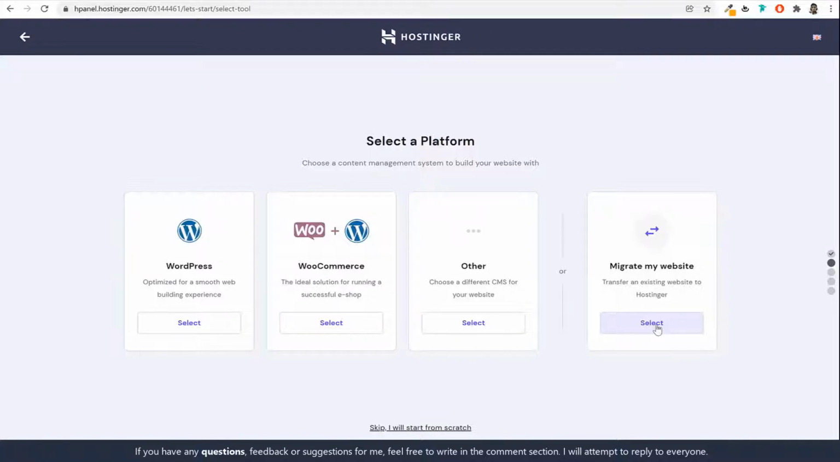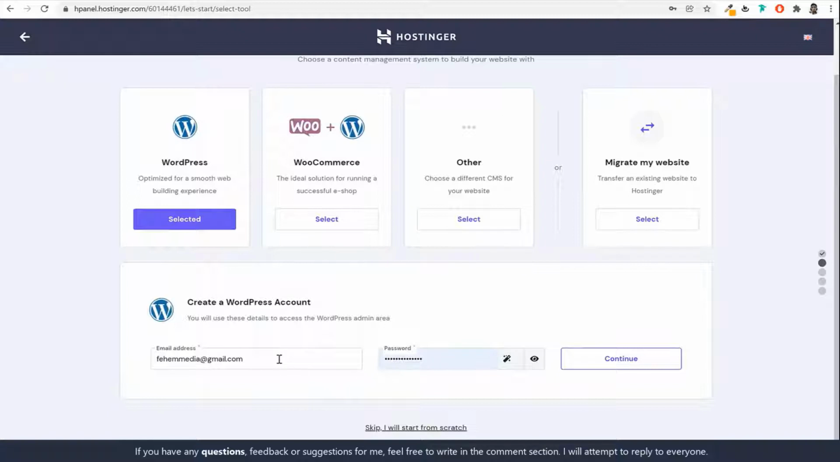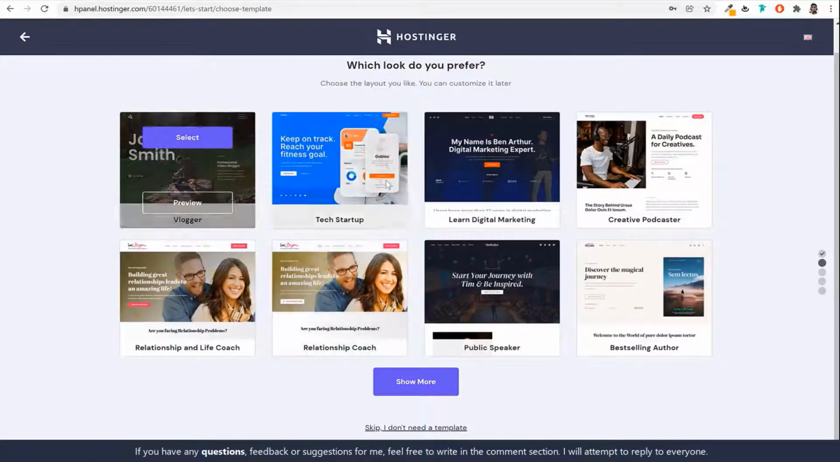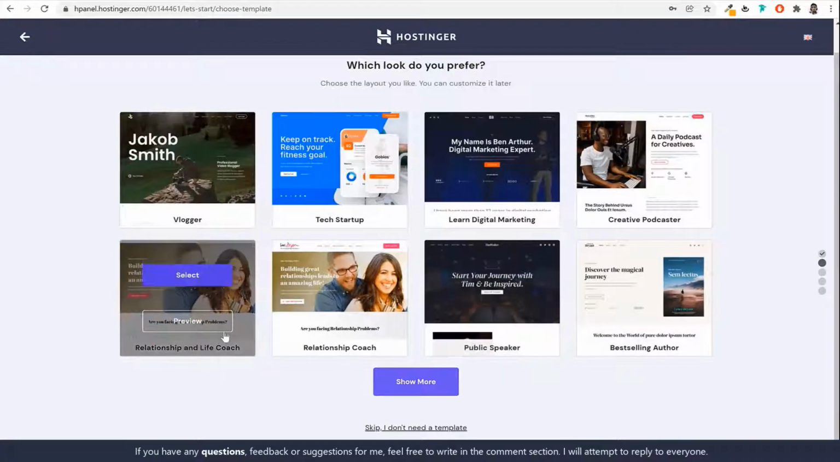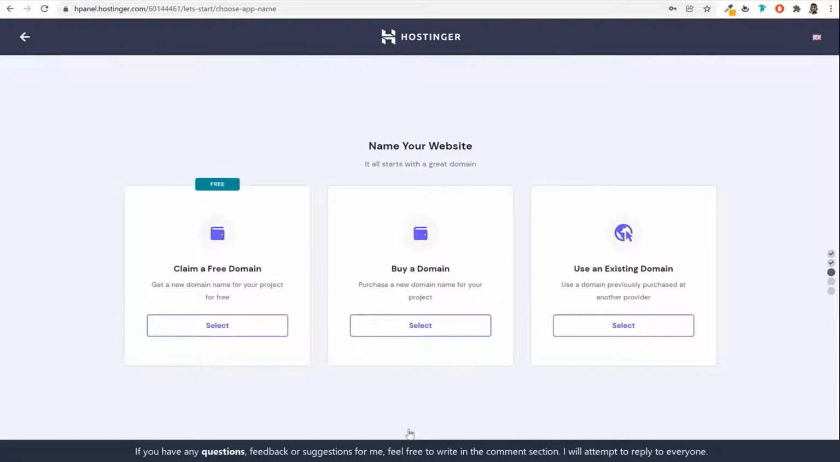Now in this case, we want to use the WordPress option. So just select this WordPress option and click on this select button. Then they will ask you to enter your email address and password. Now this is for your WordPress account. So whenever you want to log into your WordPress account, you will have to enter this email and password. So enter your email and password and click on continue again. Now they will recommend a few layouts which they have created for you. If you want, you can use these layouts, or again, as I said earlier, you can just skip this altogether. So click on this skip button, and now you can claim your free domain.